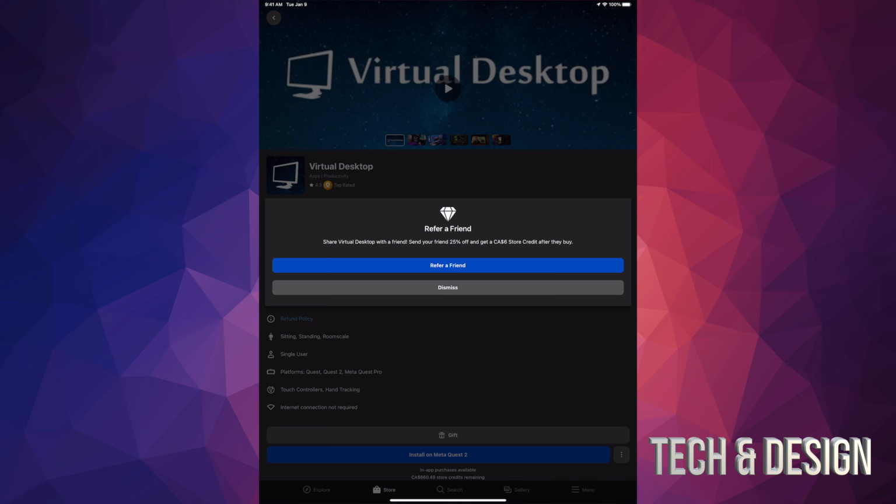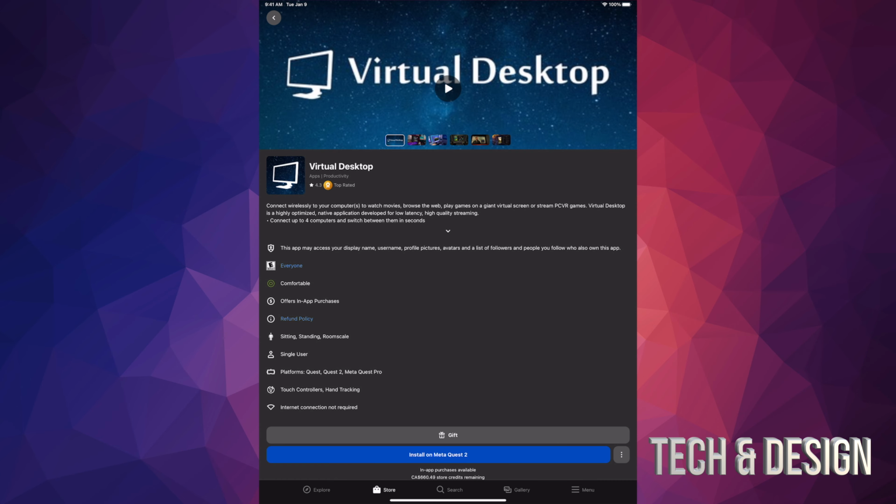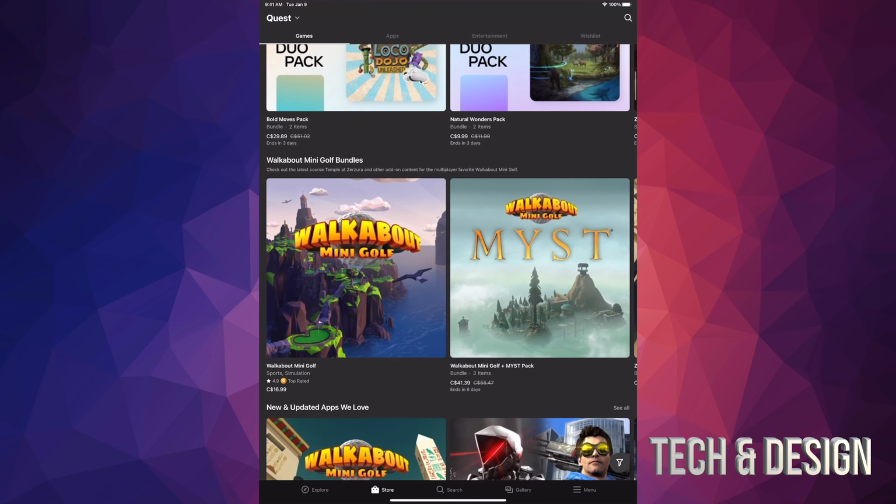Send your friend 25% off and get $6 store credit after they buy it. So both of you are getting something out of this. I know that I accepted this from somebody else, so they get something. And hey, I got $6 off as well for doing nothing really. So I'm good to go. I can just dismiss this. And right now I have this app. But anyways, that's how you can get discounts.